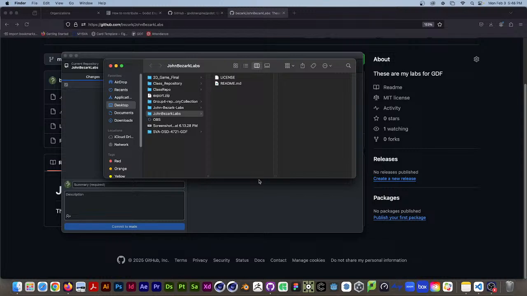In order to create a Godot project, we need to start opening up our game engine, Godot. So I'm going to do that. I'm going to open up Godot. Godot should definitely be installed on these computers, and you shouldn't need to do anything. You should just be able to click it and open it.